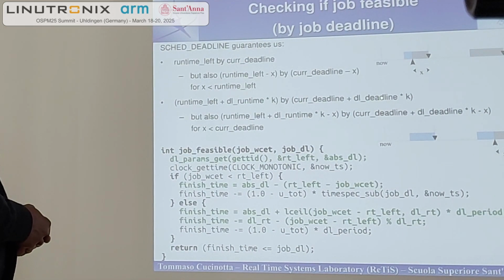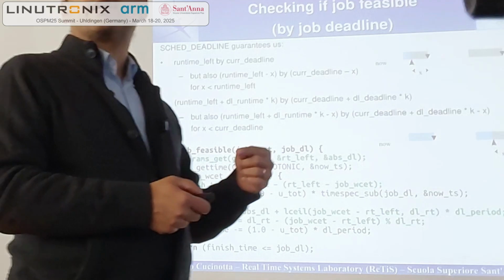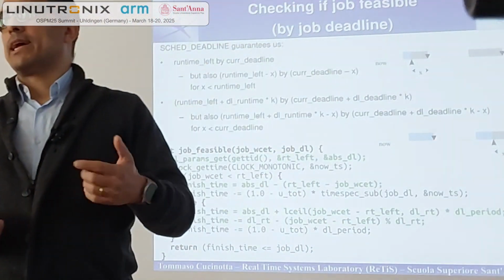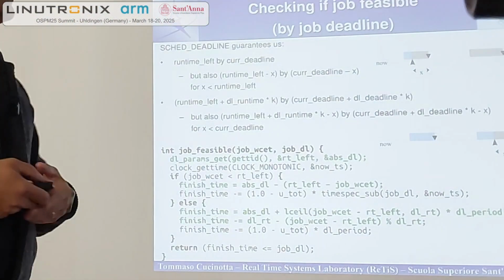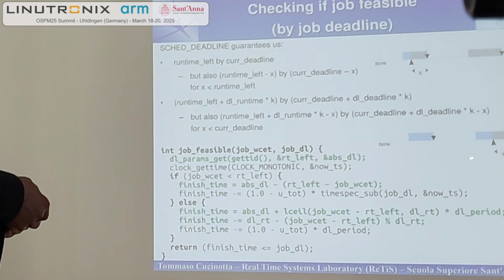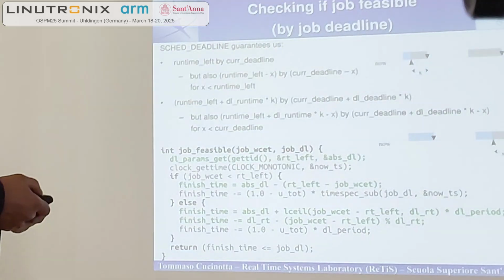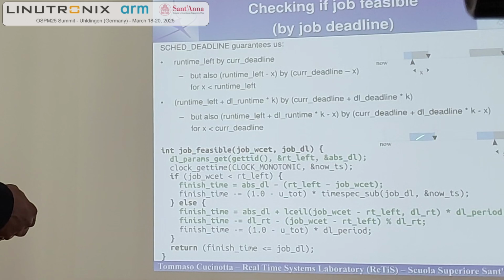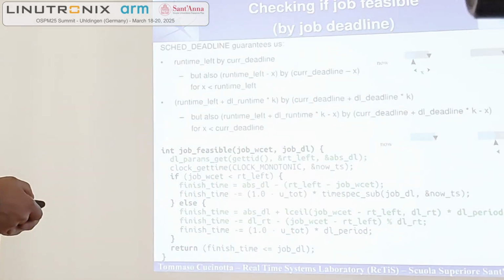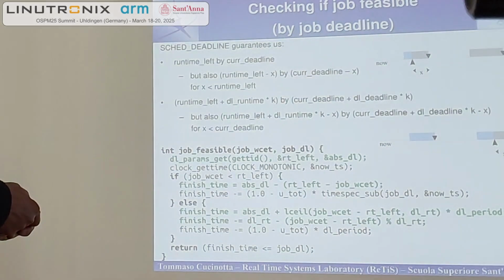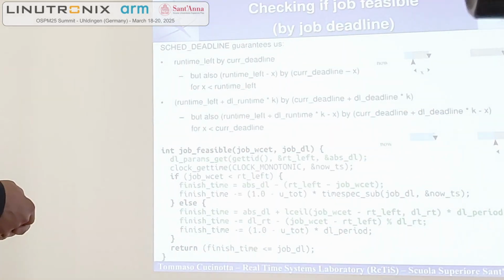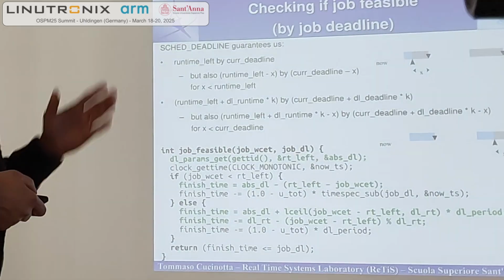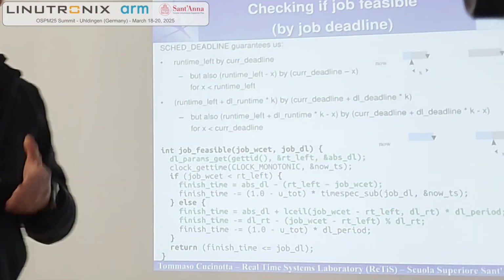And what happens in case my job goes beyond the current deadline? We can still make guarantees, because the job deadline can be beyond the server deadline, one, two periods apart or whatever. In this case, again, we know we have the runtime left by the current deadline, then we have the full runtime for every period in between. And for the last period, we know we have to subtract again a possible value X from the last period's absolute deadline of the server.